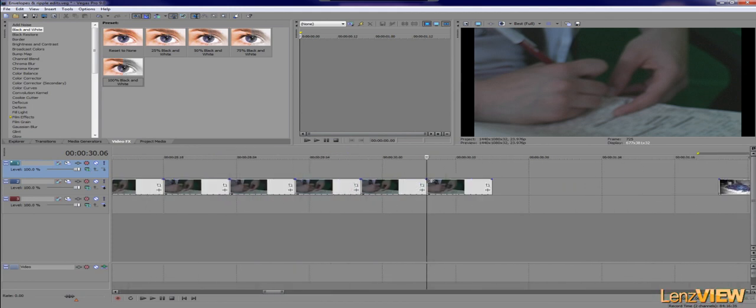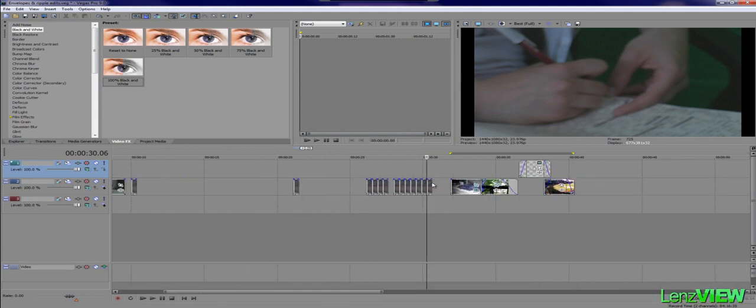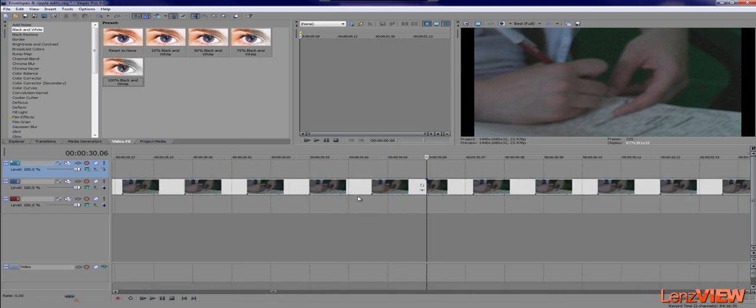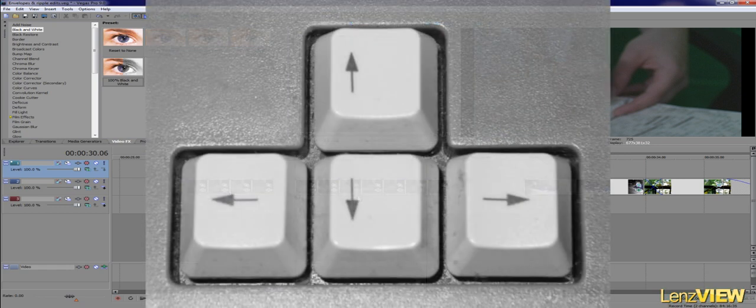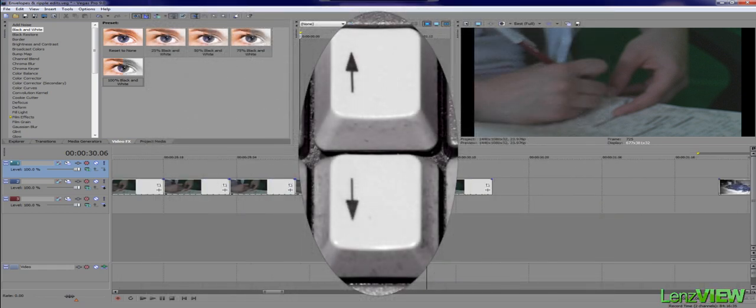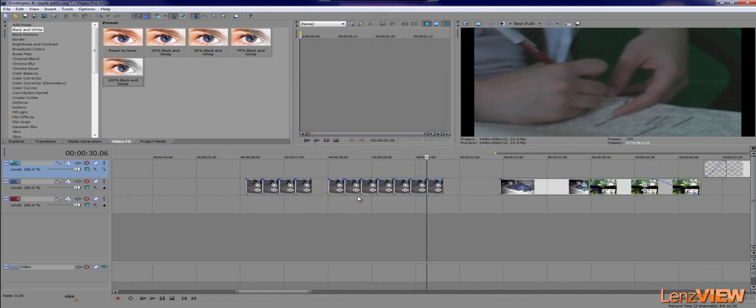You roll your mouse wheel up or down. Down zooms out, up zooms in. Sometimes you need to zoom in quickly. You can also use the arrows on your keyboard, up and down arrows, to zoom in and out also.